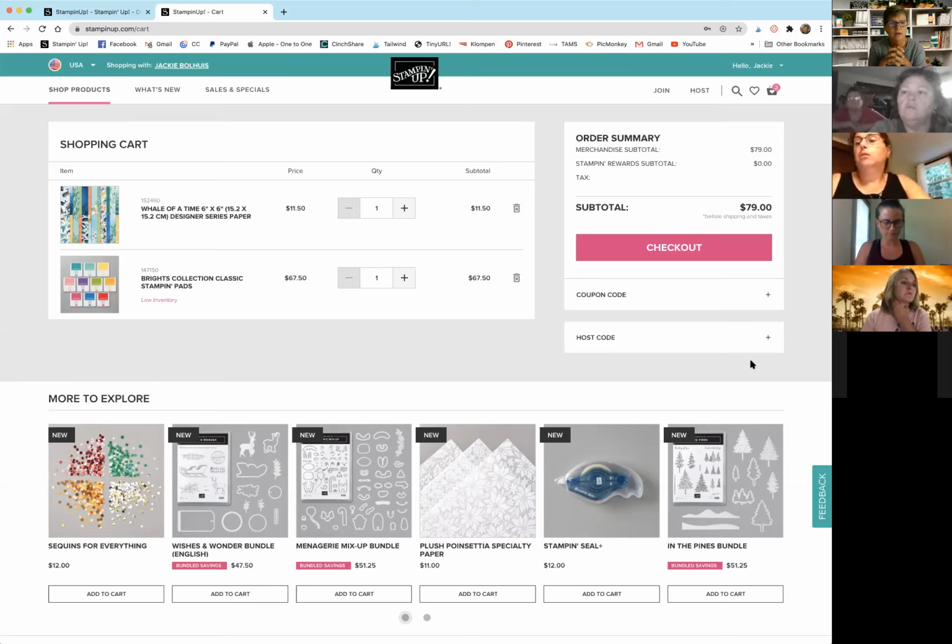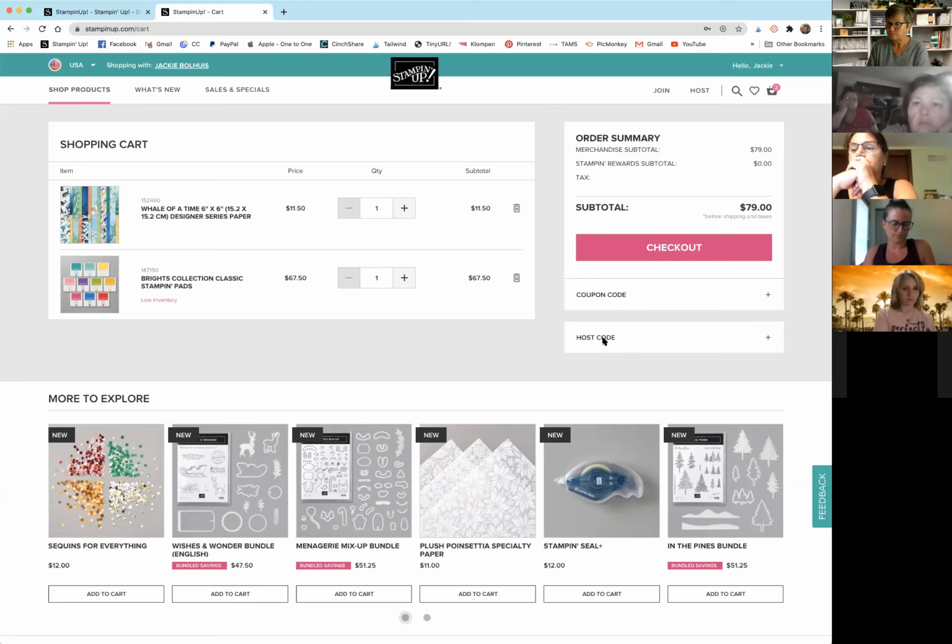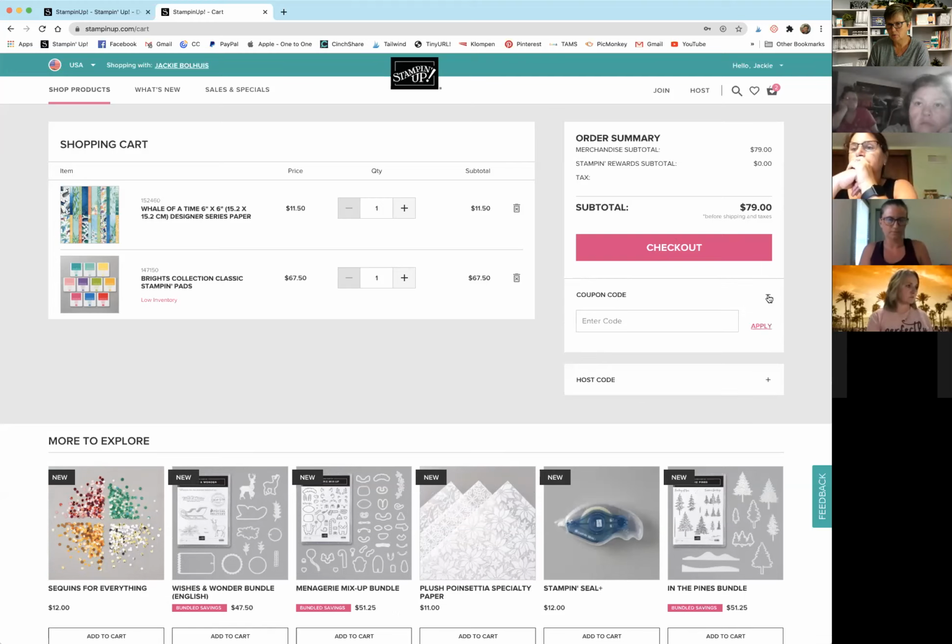So now when you go to checkout, whether you're a DBWS or not, this is the same at this point, what I want to show you. Over here on the order summary, you've got coupon code and you've got host code. So right now during August, if you've got coupons, you click the little plus sign, you can enter any of those codes and click apply. And it'll take $5 off the subtotal.